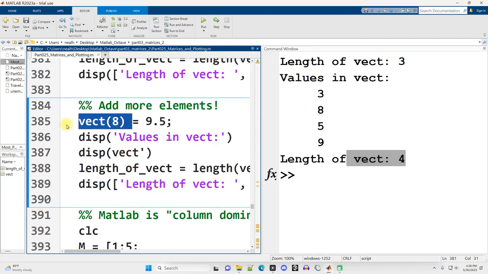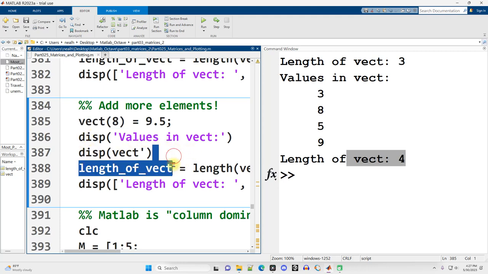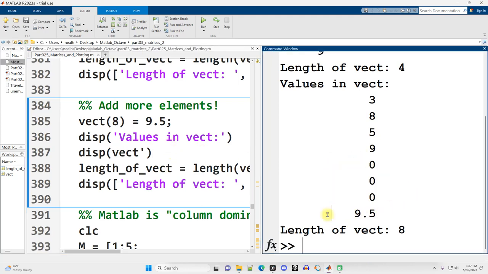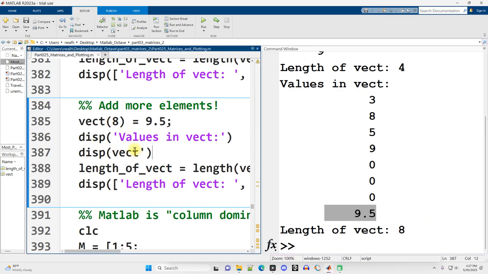Suppose I want to put into my vector at position 8 a 9.5 or any other number. It doesn't really matter. Well, position 8, there's no position 8. I mean, heck, there's no position 5, 6, or 7 either. So what happens when I do this? Control Enter. Well, MATLAB just fills it in with zeros and then puts the 9.5 at position 8. It says, my work here is done. So yeah, that's a bit weird.